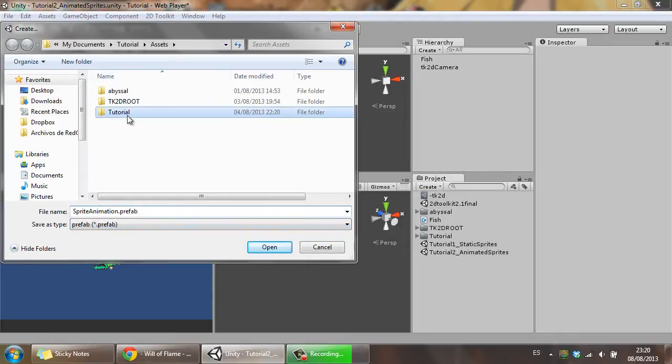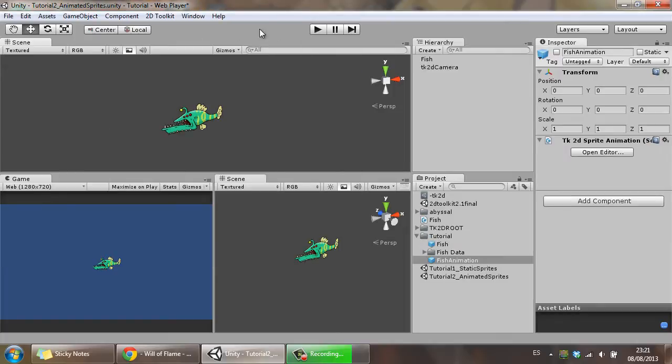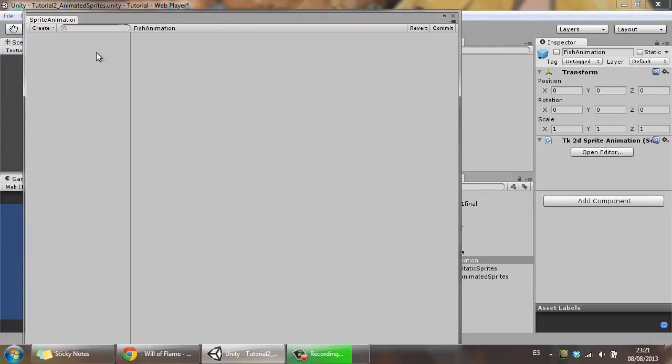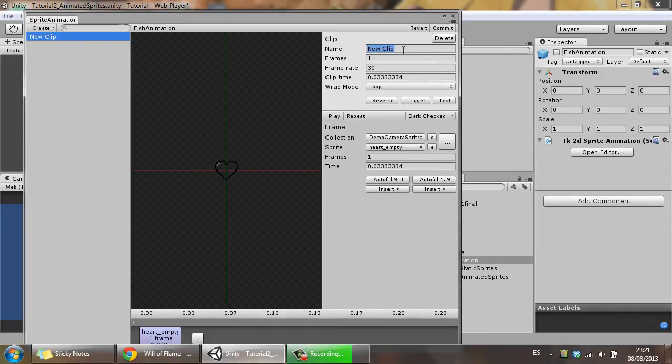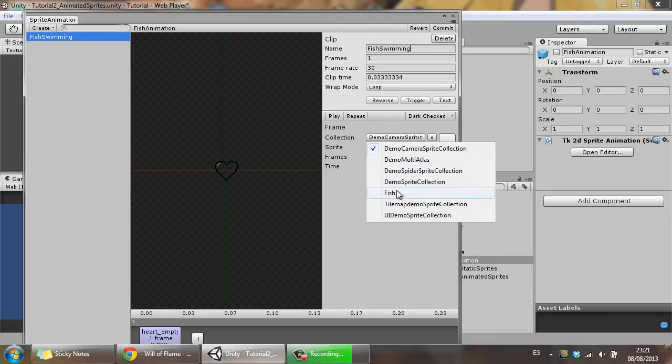Let's save this in the tutorial folder and name this fish animation. So I'm going to save it, and once I do that, I click open editor, and inside the editor I'm going to click create clip. I'm going to name the clip fish swimming. Okay, and inside collection I need to select fish.